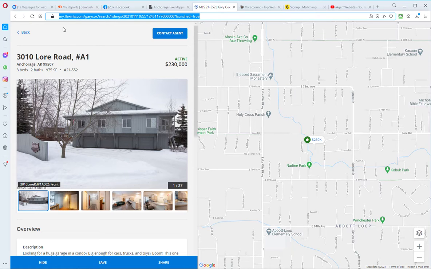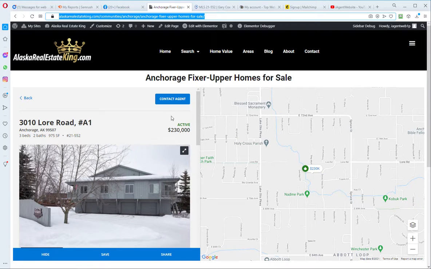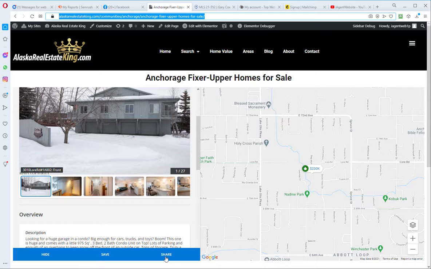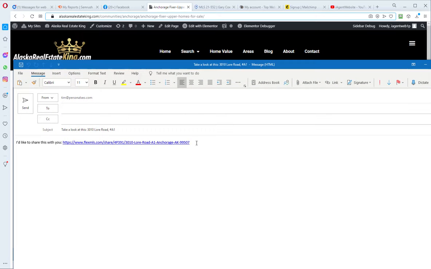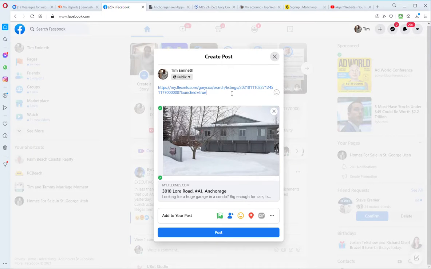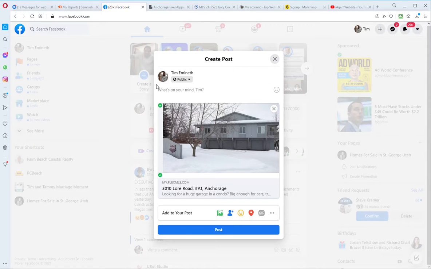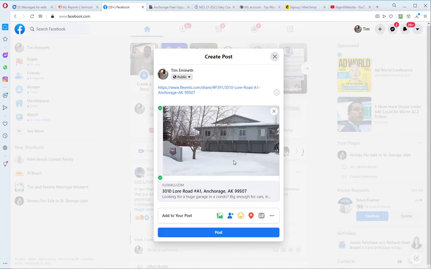Again, the only thing that you need to know is this information right here. A good way to find that inside of your website is that you can just hit share and then email listing. Then this listing will show up over here. You can do the same thing. You can just copy this directly, and then I'll erase this link, and then you could paste it in and it will pull in the same exact information.